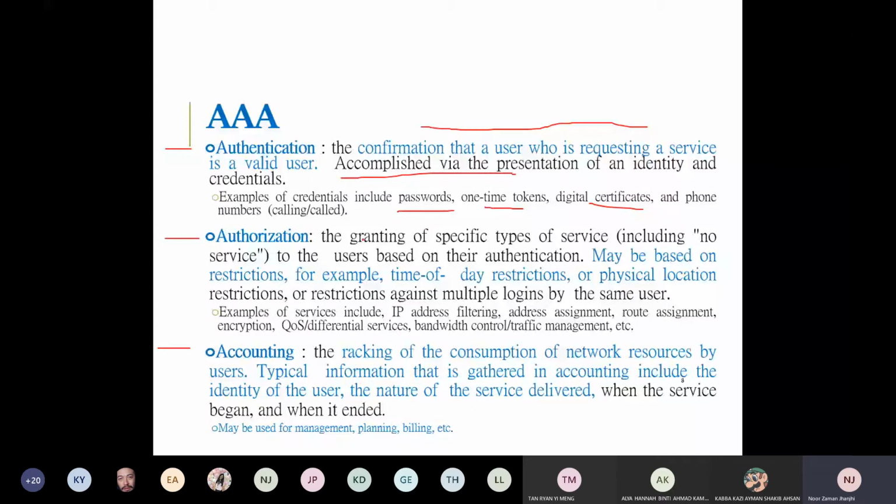Now authorization is the granting of a specific type of service, meaning the privileges, including no service. Maybe you pass 1A, but you are not able to go for the second and third A. Say for example, you purchase a 5G package or plan for 1 month. You can use it within 1 month, but you already used and finished it in 1 week. Now if you want to connect, you can connect, but you will not be able to browse further because you already finished your data. So now your privileges, the second A, are gone.